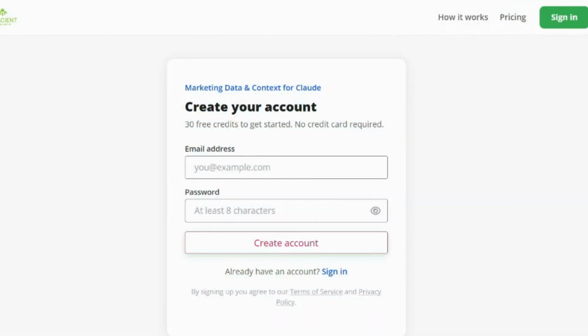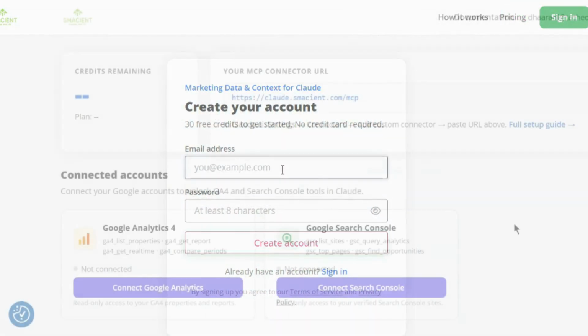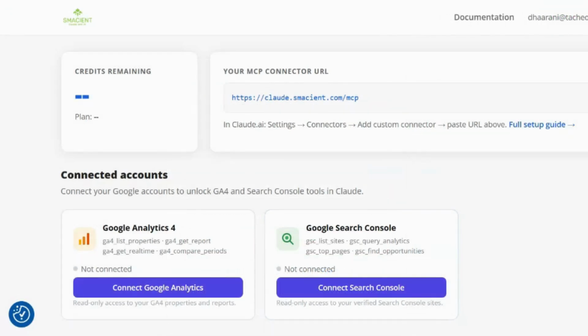To create an account, it takes under 2 minutes. Once you're in, you'll land on the Smashion dashboard. You will see your credit balance here. Every free account starts with 30 credits per month automatically.